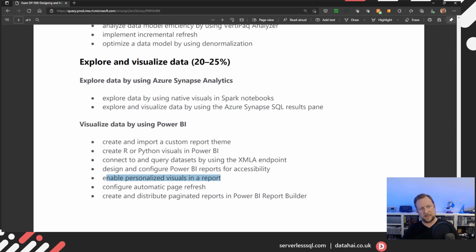What's interesting here is exploring data by using Azure Synapse Analytics. So we've got explore data by using native visuals in Spark notebooks. Okay, that would mean that it's expecting you to run a Spark workload, get a result set back, and then use the inbuilt visuals in Synapse Studio, in the notebooks, to create data visualizations.